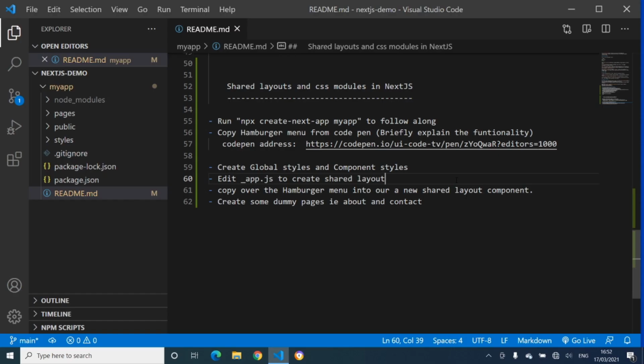To follow along with this tutorial, you would have already run npx create-next-app and gave it a name, so I've given it my app. As you can see on the left hand side, I've got all the folders set up already. I'm going to be going to a CodePen account for this channel, and I'm going to be copying a responsive hamburger menu from there. So I'll go over the code for that.